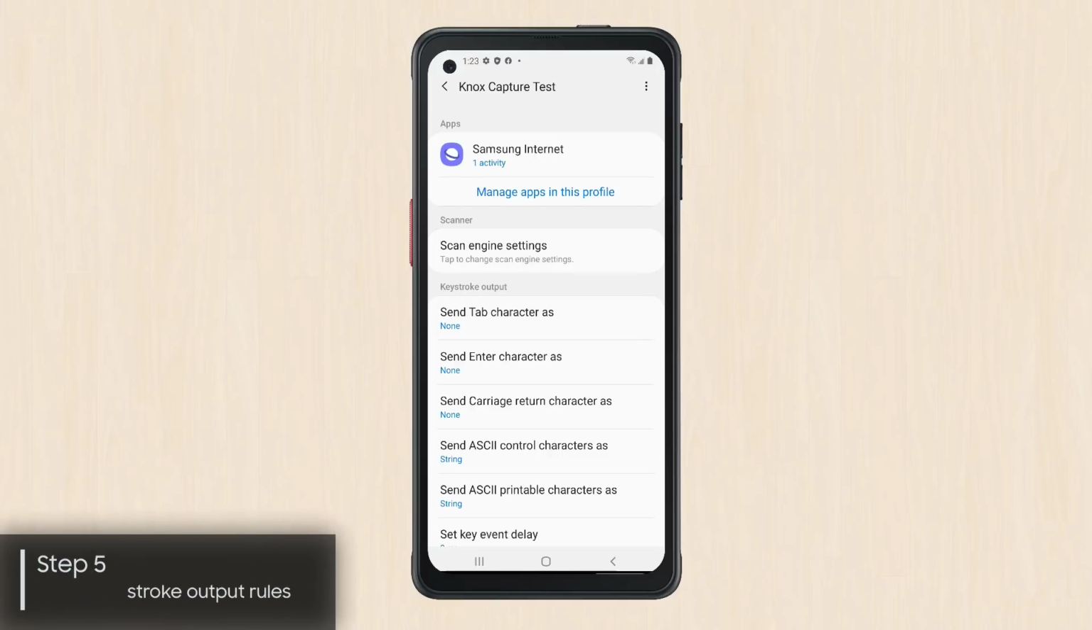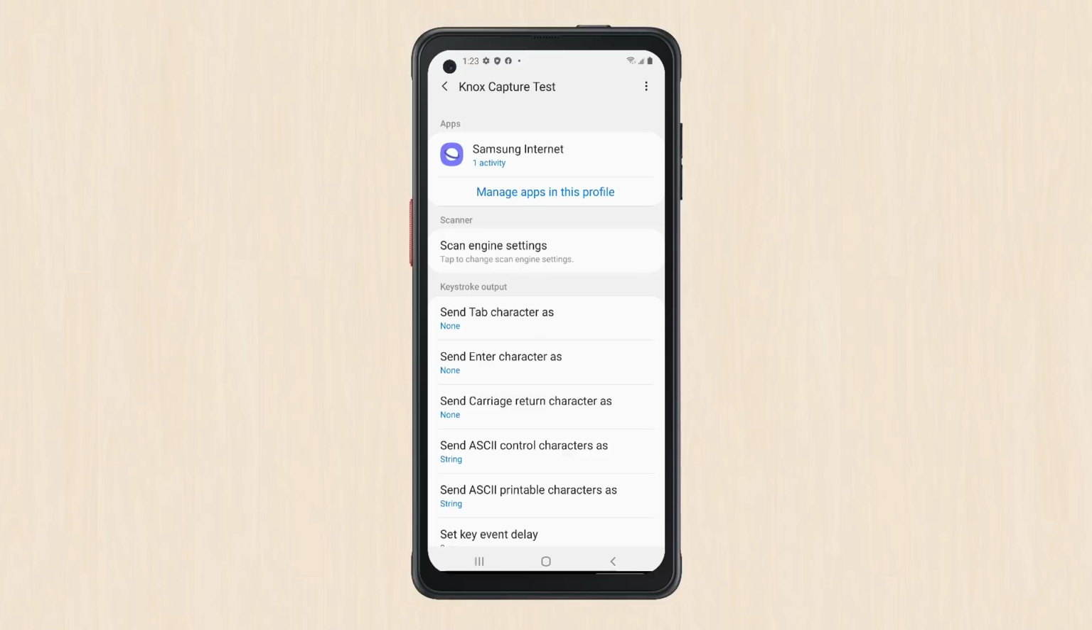Next, we'll set the keystroke output rules. In this example, we'll set rules to append an Enter keystroke to scan data as your required format. Doing so will automatically initiate the barcode search in the Samsung Internet browser once Knox Capture sends the scanned barcode data. First, let's ensure that all entries get sent as key events.